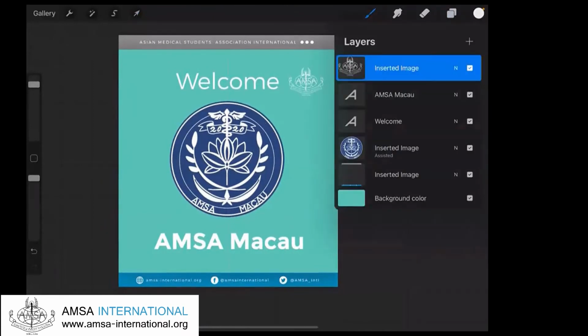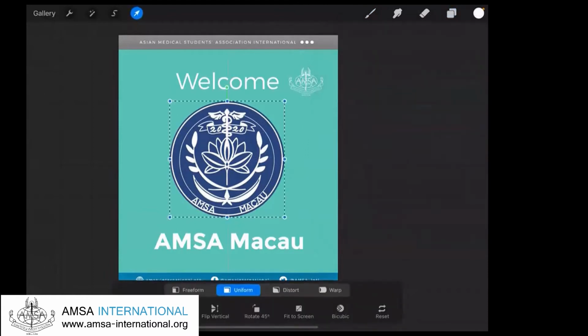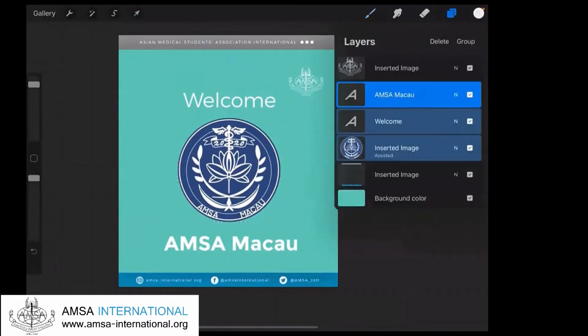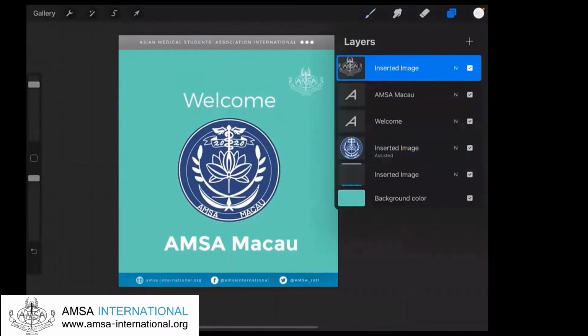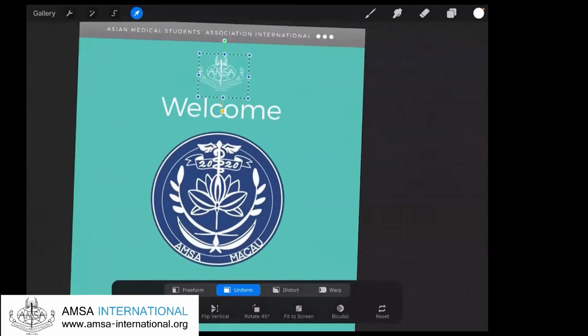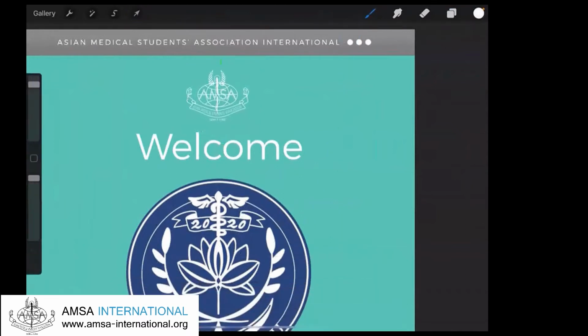Actually, I think it would look better if we were to put it above the welcome. So I'm just gonna edit that. So that's the thing about design. You gotta see it through so that you can sort of feel which looks better. If I were to put it here, it would feel a lot more symmetrical than if I were to put it at the side.